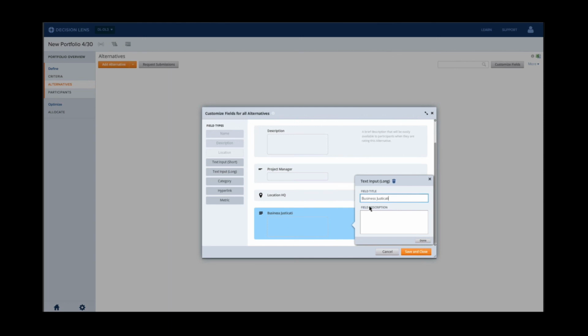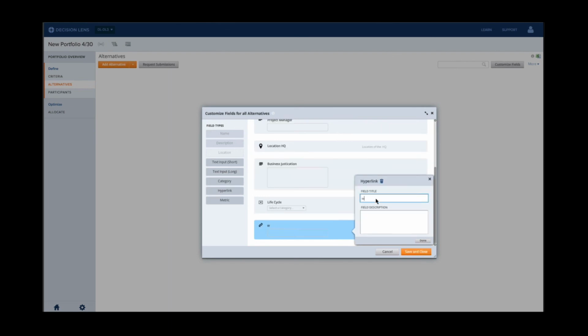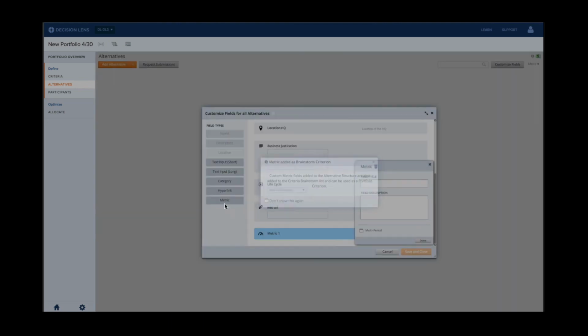I can pick a category if there is something that would be a drop-down of choices between a number of different options. I can do that, and I can create what are the options that I want to have, maintenance, etc. Hyperlink is another option as well, if I have a website or URL that I want to attach to each alternative, and lastly is the metric, which Matt was referring to.